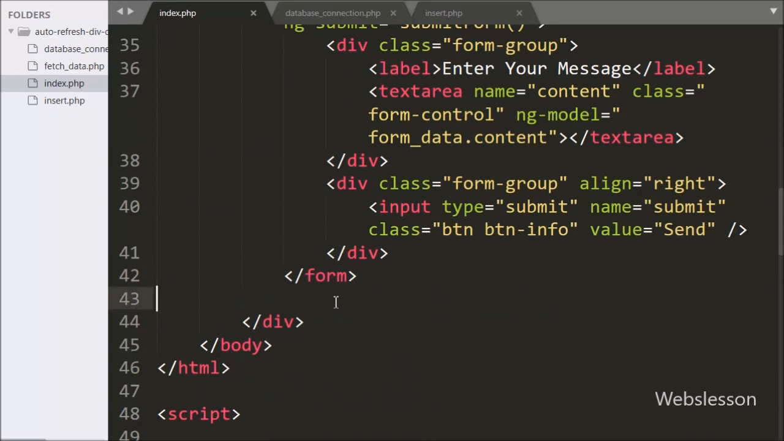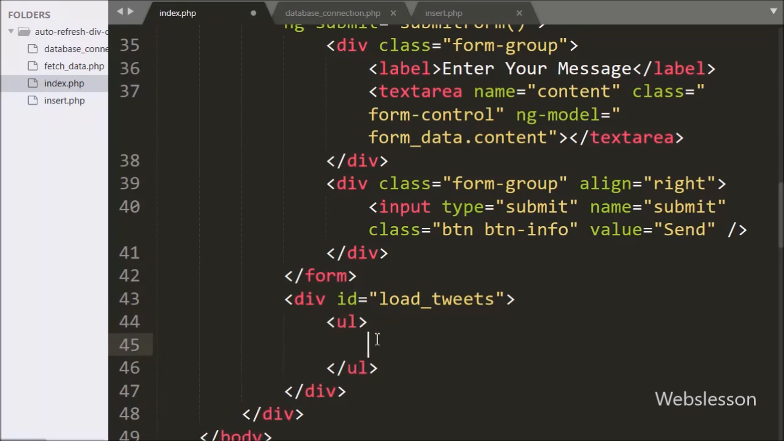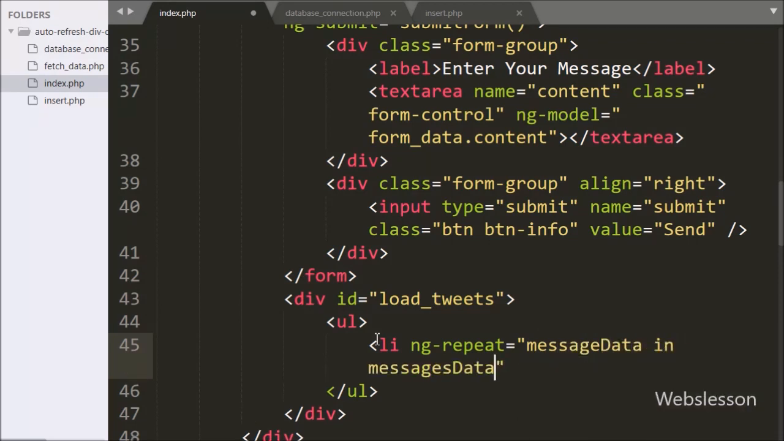Now we want to display data from this messagesData variable, so here we have defined one division tag with the ID equal to load_tweets, and under this we have written an unordered list tag. After this, in this tag we have written a list tag with the ng-repeat directive equal to message_data in messages_data. By using this ng-repeat directive we can fetch data from the messages variable.